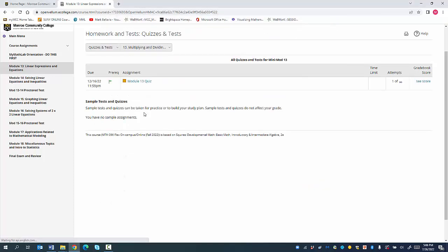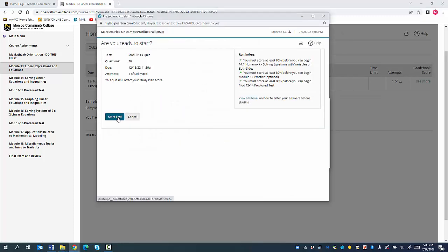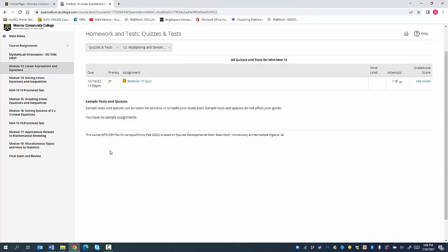Once you've done that, though, remember I said you have to pass this to start the next module. So that's why you have an infinite number of attempts. You should take the quiz again, and you'll start the test again, and you take it over and over again until you get the required score to move on.